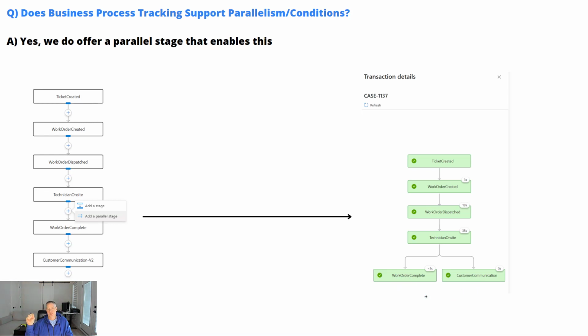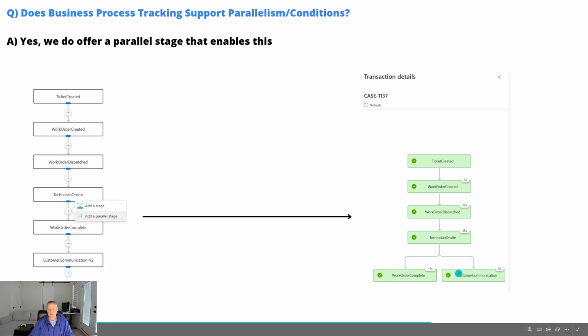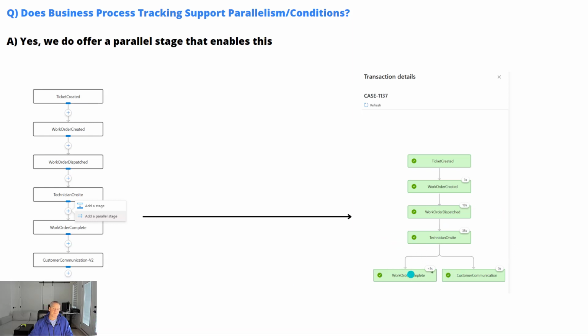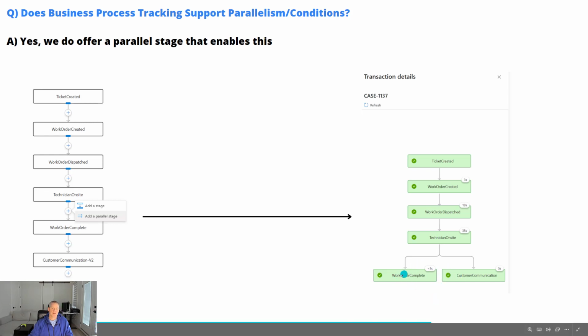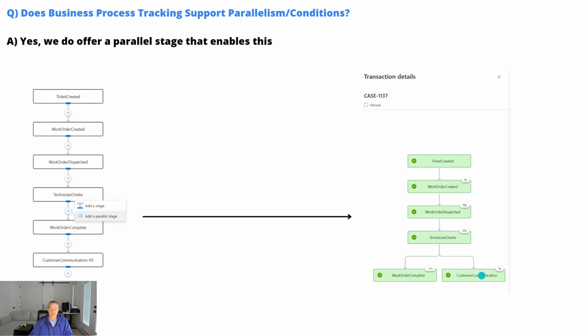Now, if you think about conditions, we don't have an explicit conditions option here, but you can use the parallel stage. What that means is, let's say this is condition A, this is condition B. It doesn't mean that both have to take place for it to continue, right? You could have this as condition A, condition B, and this would end up just being blank if condition B actually was the outcome. So that is another way you can model it. It doesn't have to be explicitly parallel for this to continue.